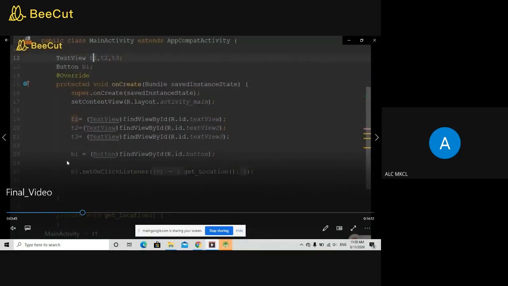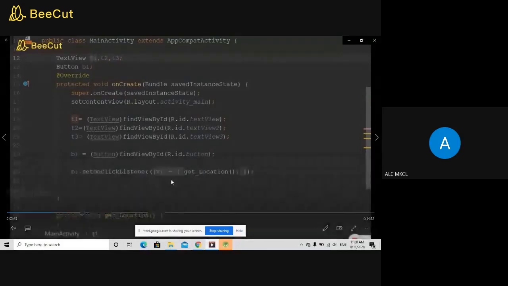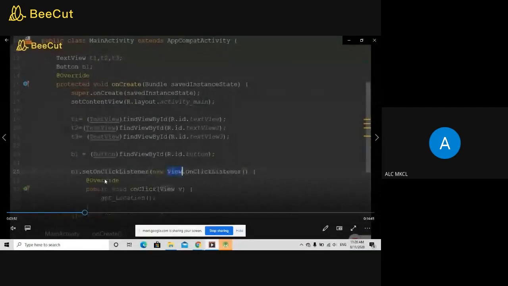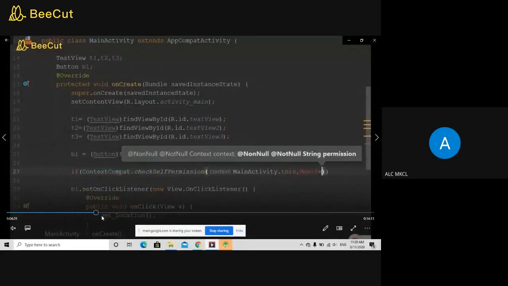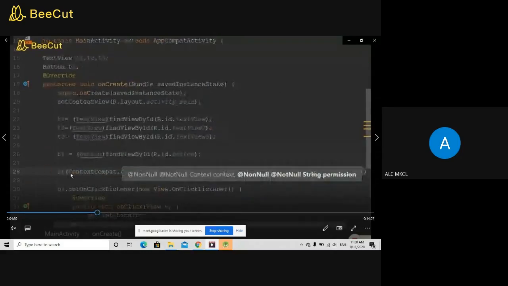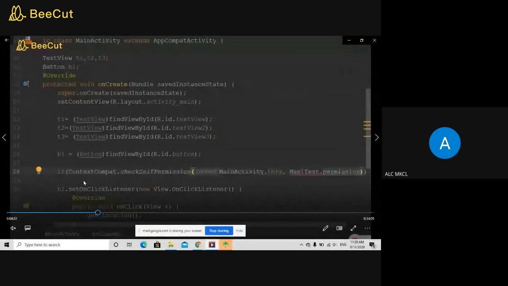You need to connect B1 with the button, and then in the onClick listener of the button, you are supposed to call the method, that is get_location. The get_location is a user-defined method, and you need to work with that particular method. Now just see here, I'm doing one more task over here. Just read out the statements.